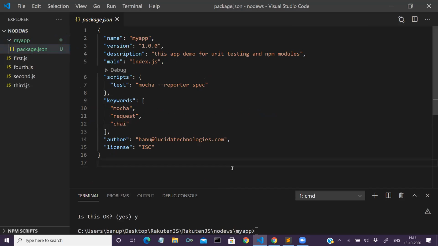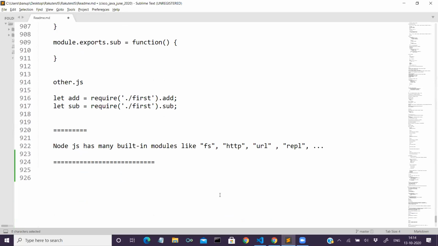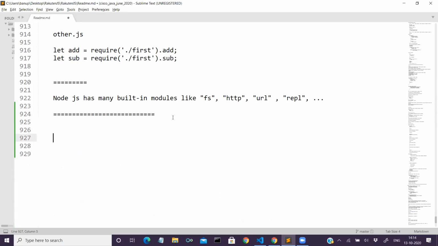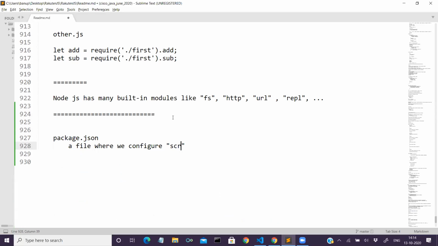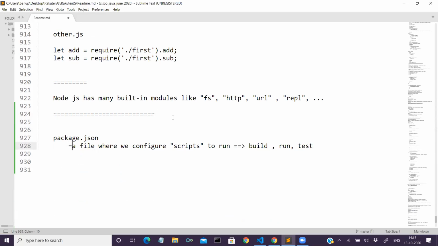This is the center of a Node.js application. So basically, package.json is a file where we configure scripts to run. The scripts could be something like build, run, test, all the scripts, whatever you want to execute. If you want to configure that sort of scripts, this is the place where you will be doing it.